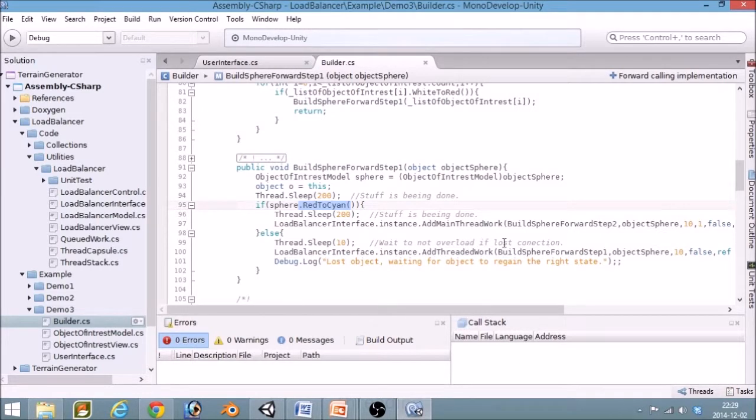And here you can see if it has lost the connection to it, it will just wait: lost object, waiting for object to regain the right state. This means that it should go from red to cyan, but cannot do that because it's in some other state than red. Then it will just add build step 1 again and again and again until it's done. And then if we go to this add main thread work, let's go to the next step.